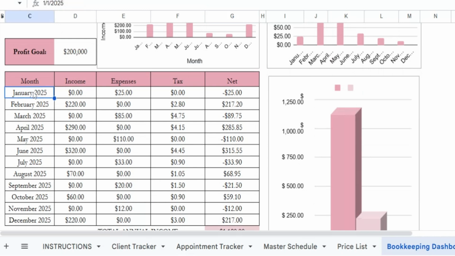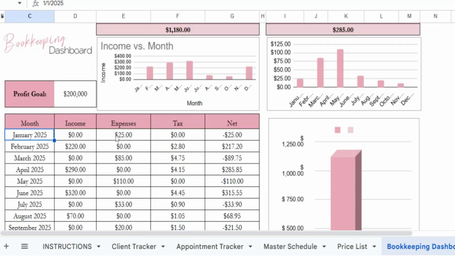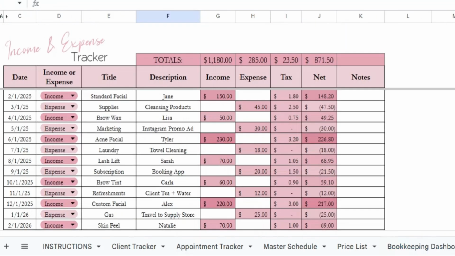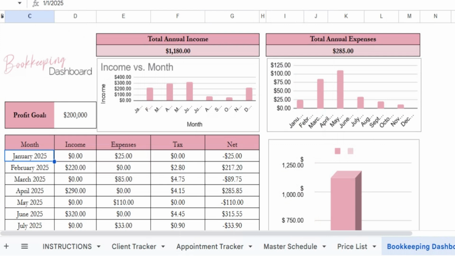Now, if this happens to not be 2025 when you're watching this video, you can come into the formula box, change it to the right year, hit enter, and it'll change everything all the way down. Okay, now to the income and expense form. This will be bringing everything in. Everything you put into this sheet will be coming into the dashboard.